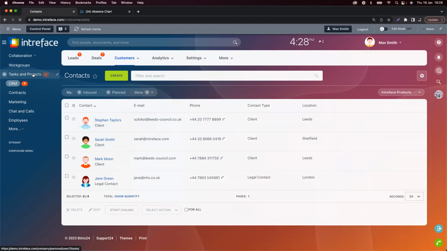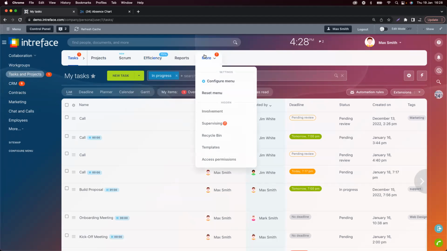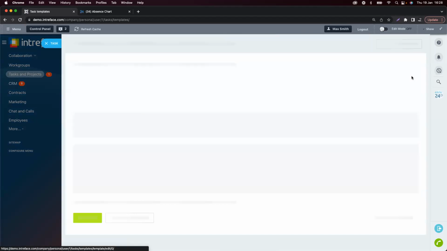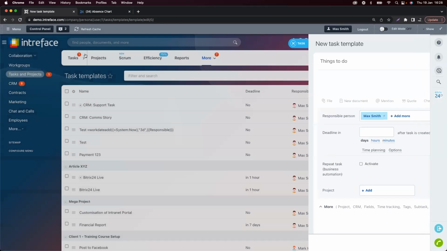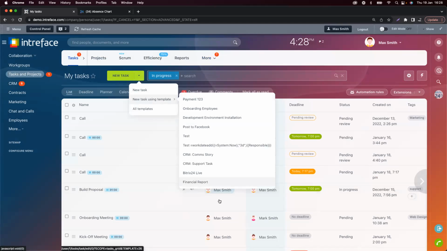So for task templates, it's quite straightforward if you're doing them outside of a project. So you could click into tasks, you can click into templates in here, and you can just create a template pretty much like you normally would do creating a task. And then that task becomes available. If I click into tasks here, it becomes available. If I click on the down arrow, new task using template, and I can spin up that task repeatedly on an ad hoc basis whenever I want.